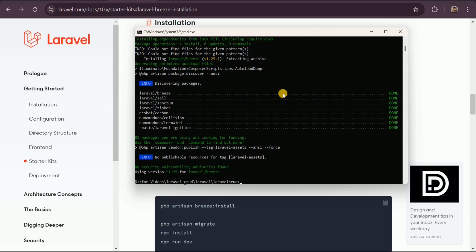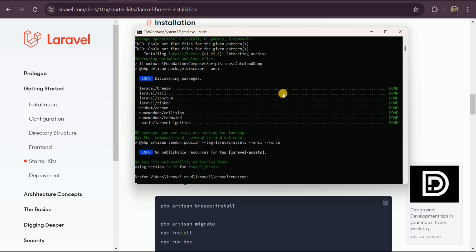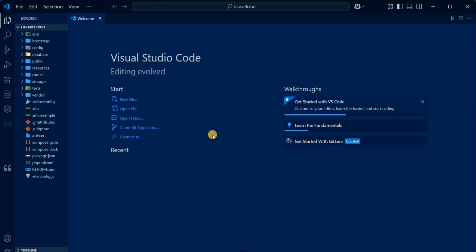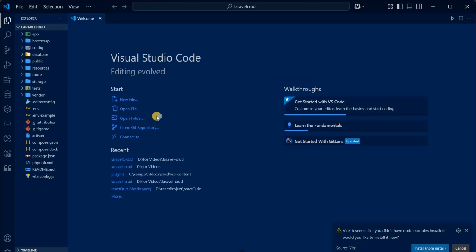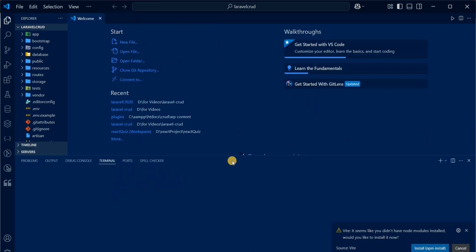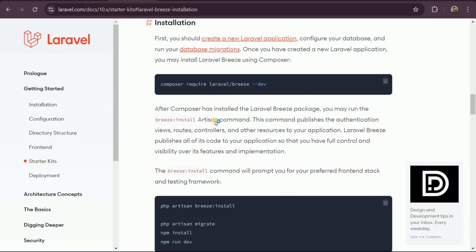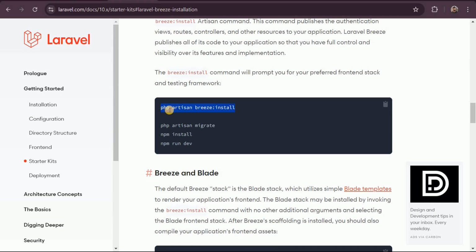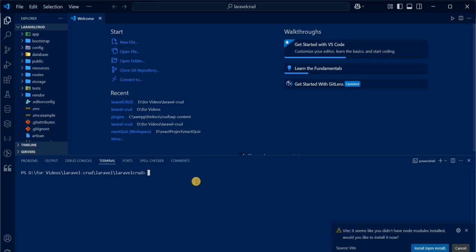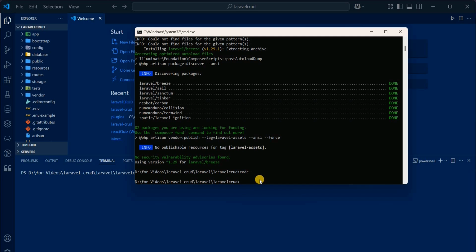Let's try to open it in our code editor. To do that, just write code dot and hit enter. Okay, our project successfully opened in our code editor. Here is the command terminal. We can use this command here in the terminal and also in our command prompt. No problem, it will work the same.